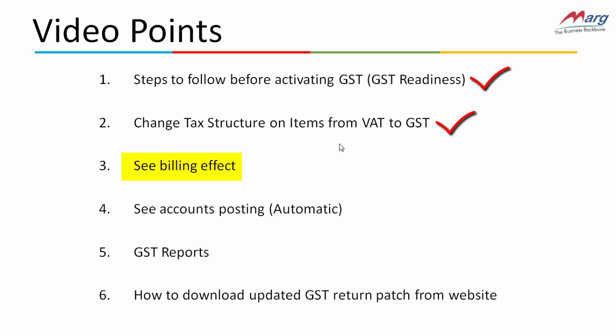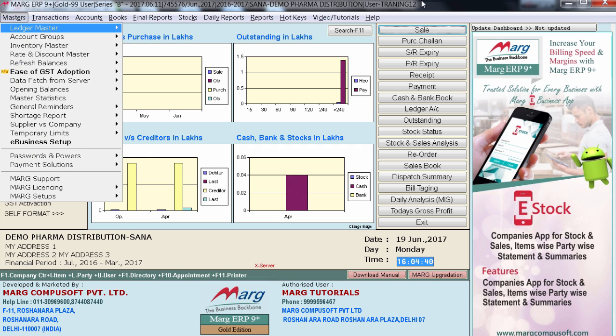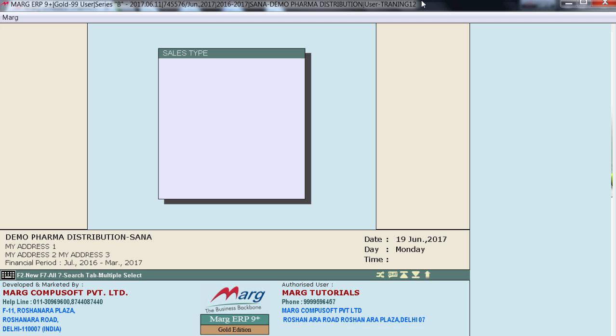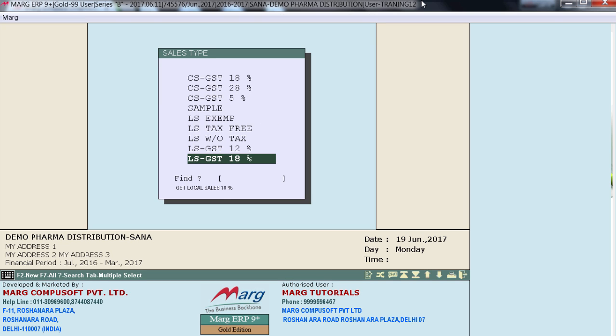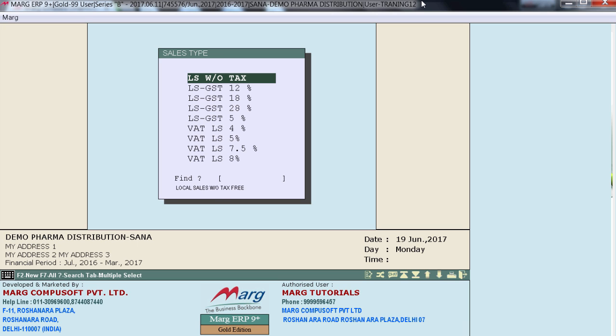Now let's see the billing effect of GST. If you go on Masters, Ledger Master and enter on Modify Sale, you will see software has created sale type of Central GST and Local GST. If you want to view old sale type, then you will press F7 function key. And then all the old sale type will show with VAT. And new sale type are showing with GST.